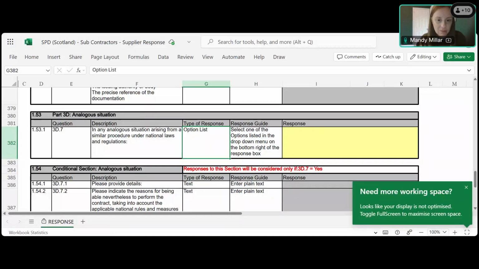So there's things like employment relations regulations, environmental law, social law. Those are the ones where if you have had anything like that, you want to be honest and give the information on that, and then put in as much information as you can in terms of how you've resolved that going forward. So they're fairly straightforward, I hope.